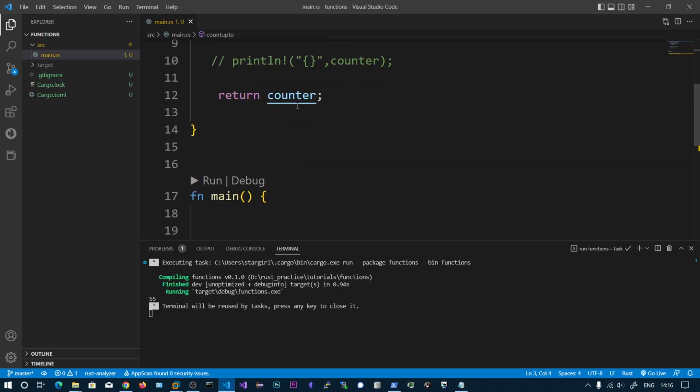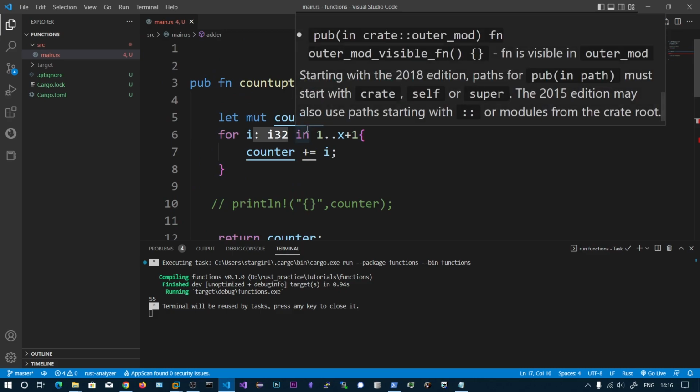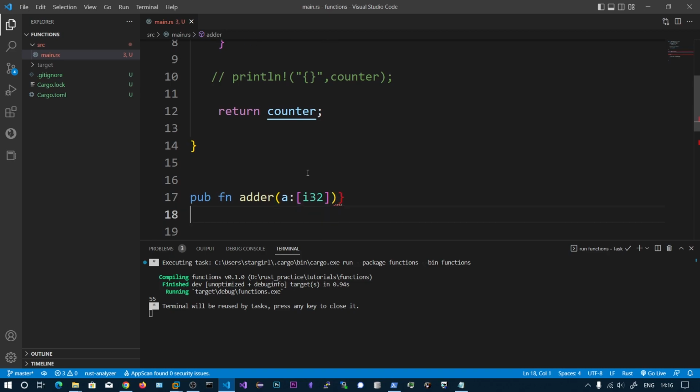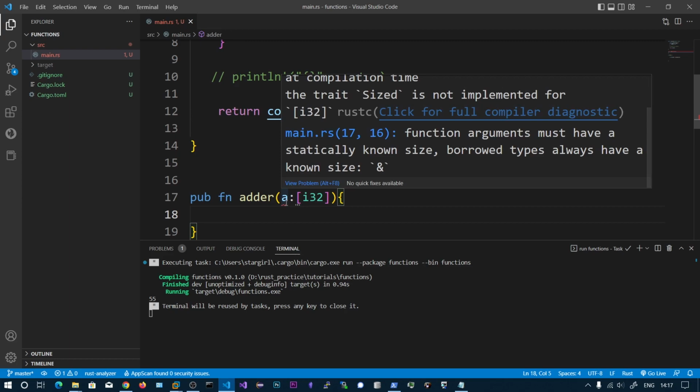Now you can pass the array as well. So let's declare another function, let's say adder, and this will take an argument array. You can pass integers, arrays, vectors and strings as well. Anything you can pass. Okay, so now there will be one problem. If I declare it like this, you can see the size is unknown at the compile time.